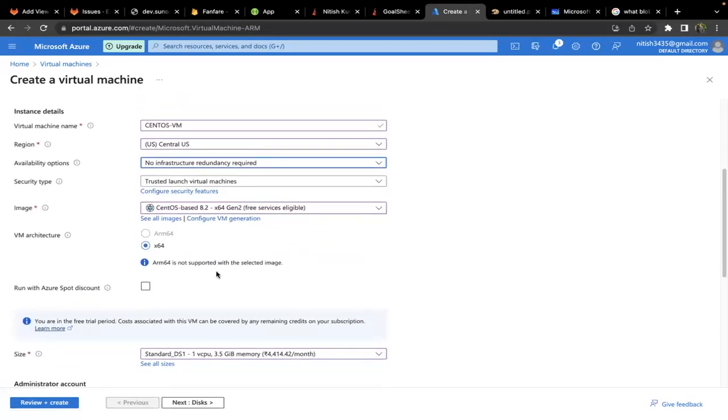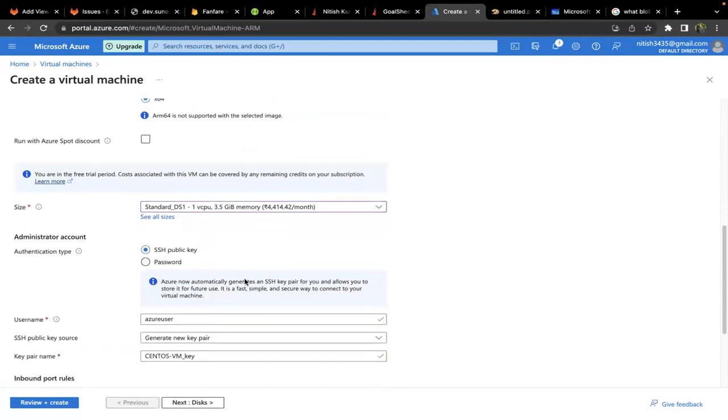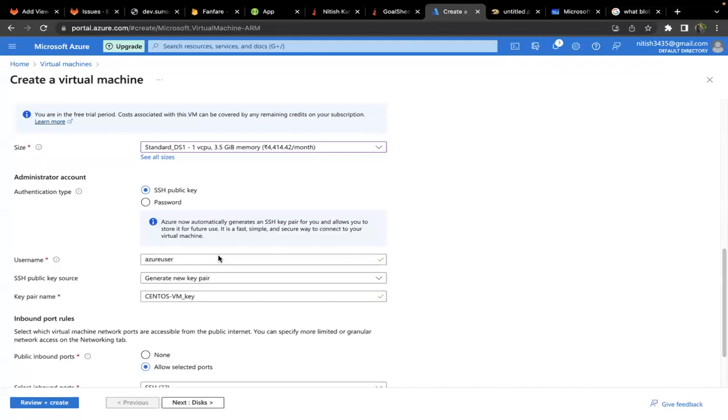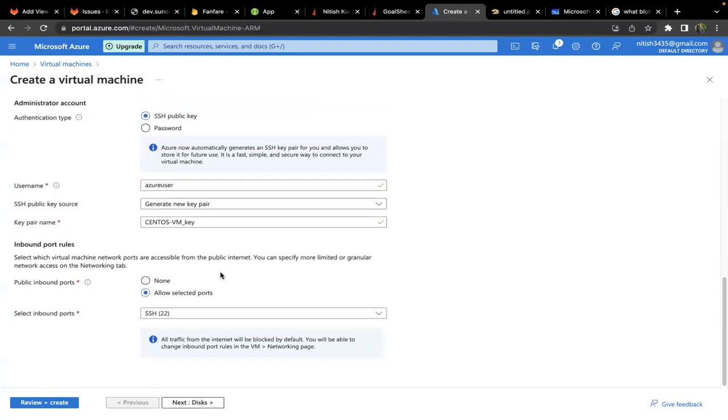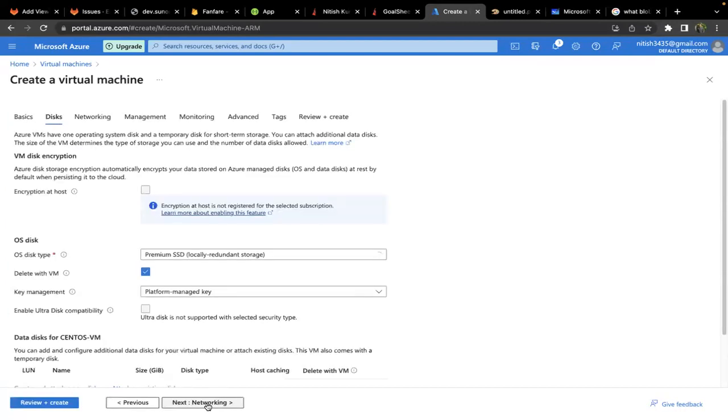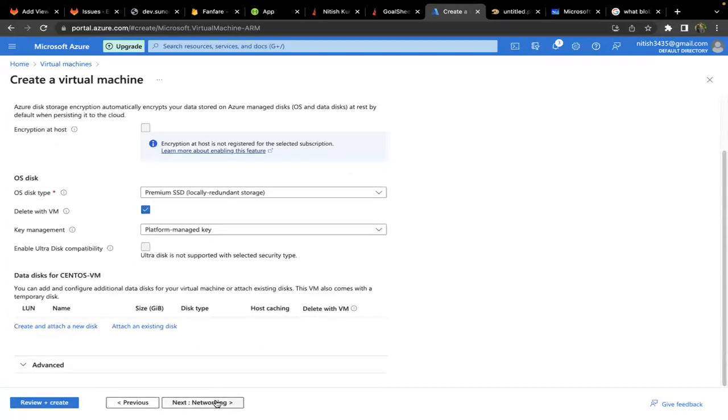Okay, CentOS 8.2. We have taken this one, SSH public key. You can take the password as well. Username Azure user, generate new key pair, CentOS VM key. It would be created. We just allow everything. Next, disks. Okay, everything clear.